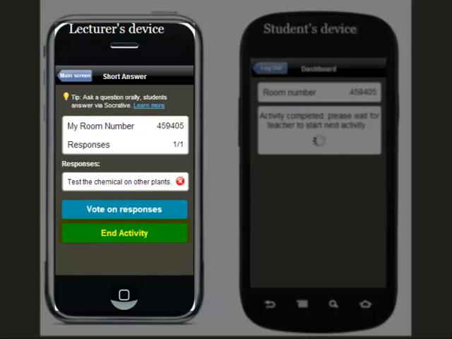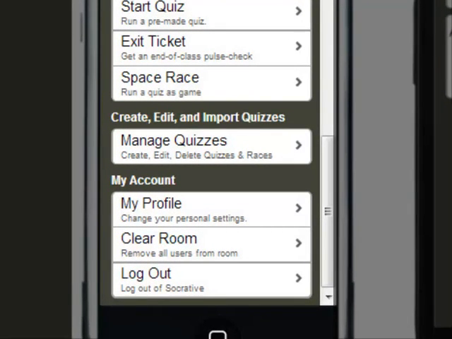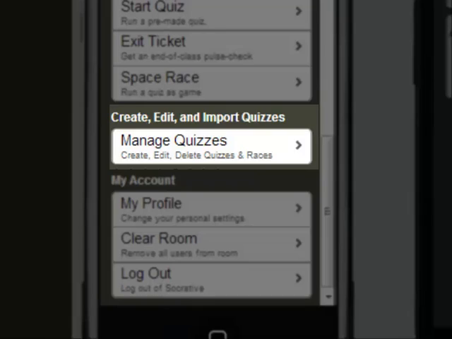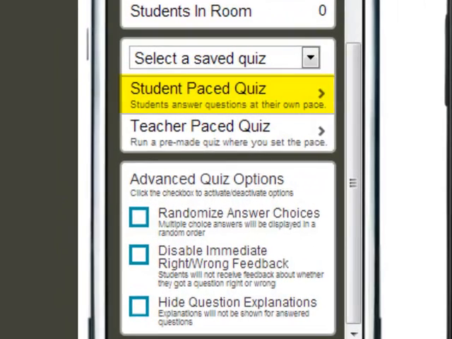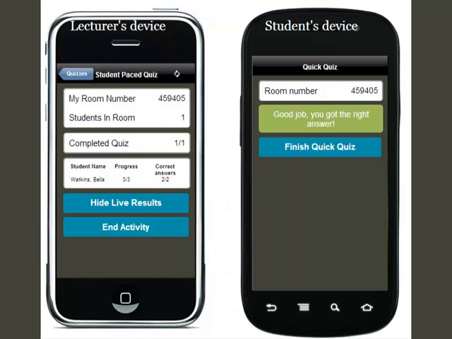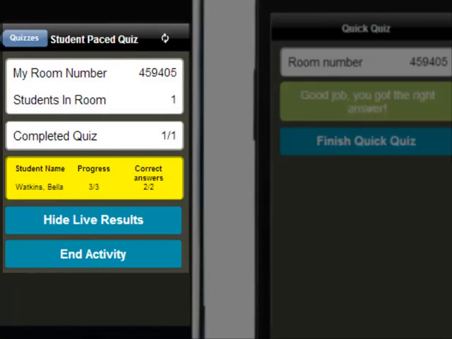When finished, select End Activity. Build your first quiz. Socrative also allows you the option to create quizzes with two options. First, the student-paced quiz, where students answer the questions at their own speed, and two, a teacher-paced quiz, where teachers control the speed one question at a time. In both options, students' answers are visible on the teacher's screen while the question is being answered.